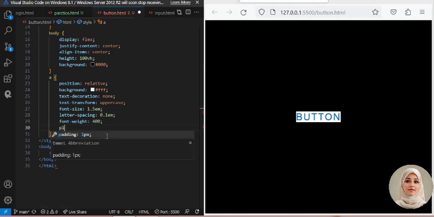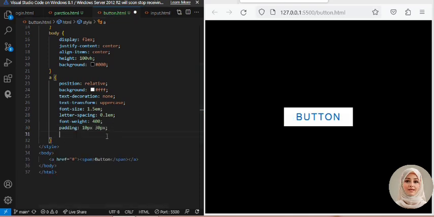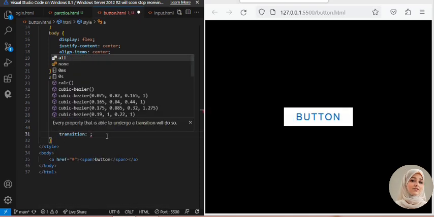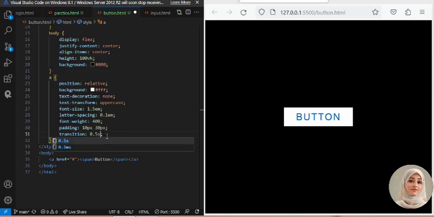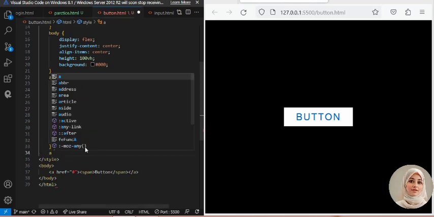Now the padding 10px 30px ensures the link is nicely padded for better clickability and aesthetics. We add a smooth transition of 0.5s to make our hover effect feel responsive and polished. We also set overflow hidden to keep everything neatly inside the boundaries.